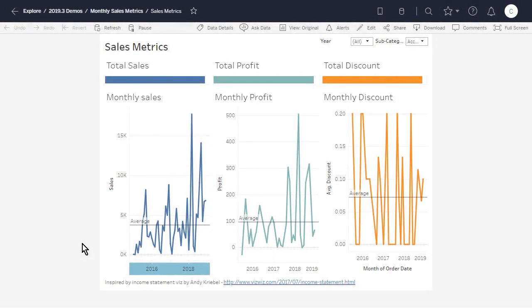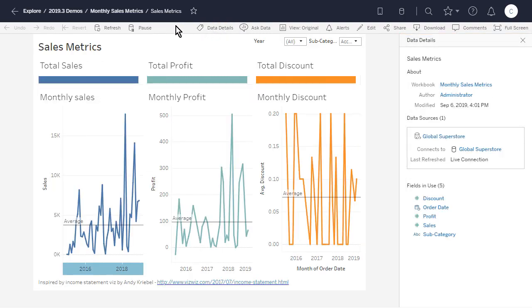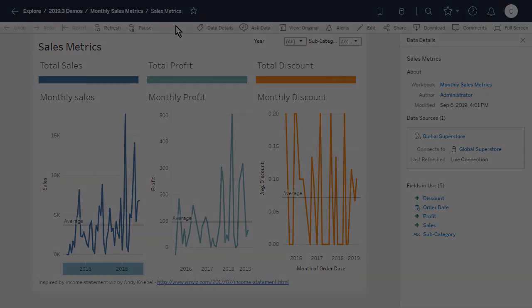When we are viewing a Tableau workbook, it is important to know that we can trust the data. At the top of the page, we can click on Data Details to reveal the Data Details pane. In addition to showing us the workbook name and author, the Data Details pane shows us information about the data source and fields in use. The data was refreshed recently, and there are no data quality warnings. This is a good indication that we can trust the data.